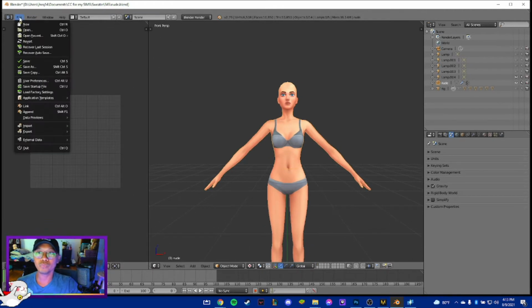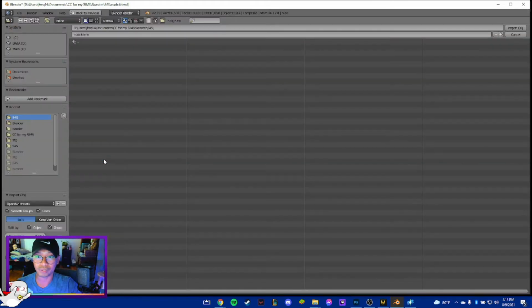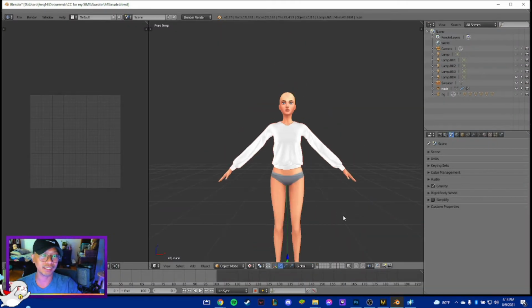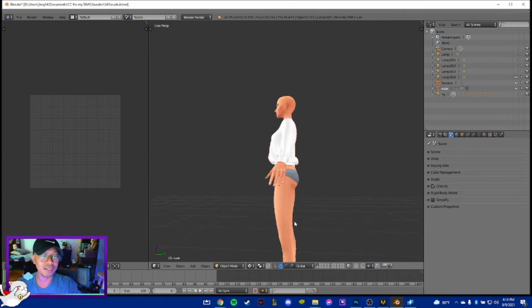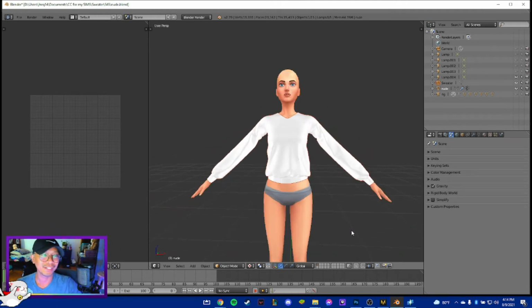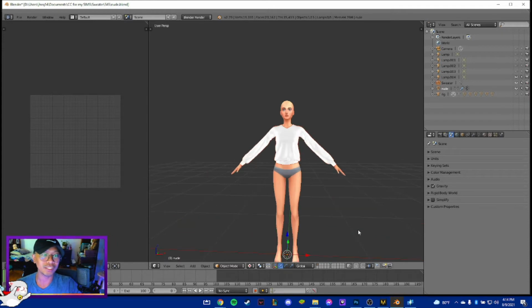Alright, so now we can also import the sweater that we made. So go to file and then import Wavefront .obj. It should be this one right here. There it is. Isn't she lovely? Alright, so now we have our sweater. So let's just put everything in Blender before we start everything.